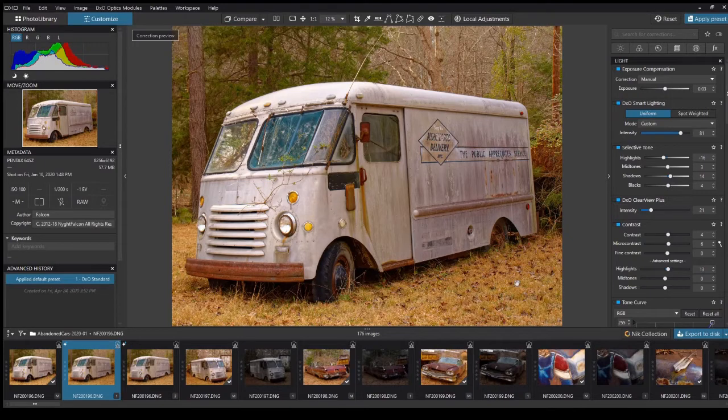I'm going to begin with the grass. I'm going to work up to the truck, then to the front, and then to the door. So let's get started.